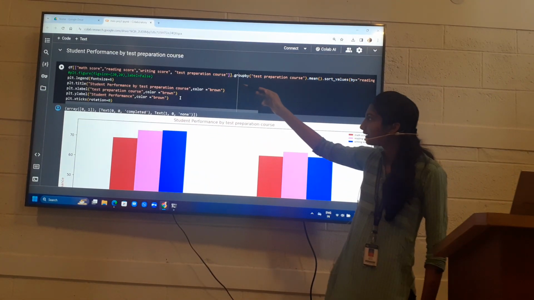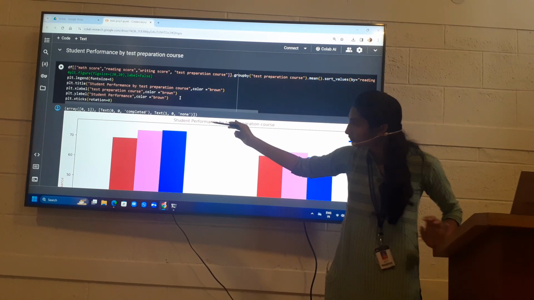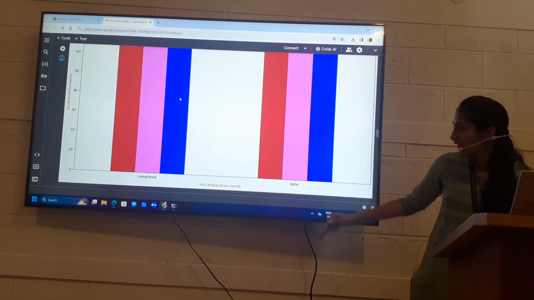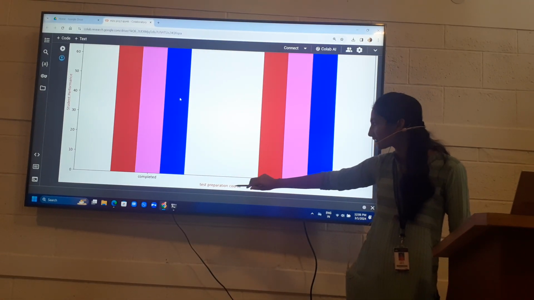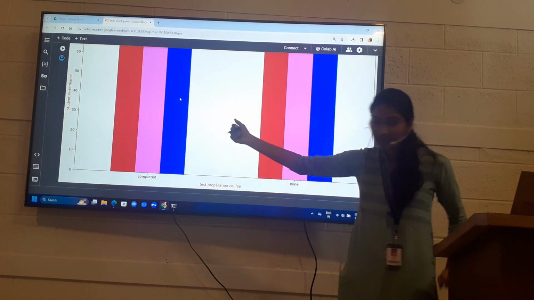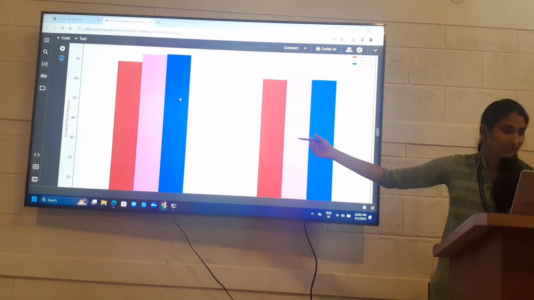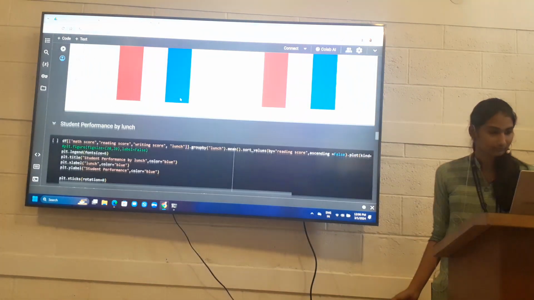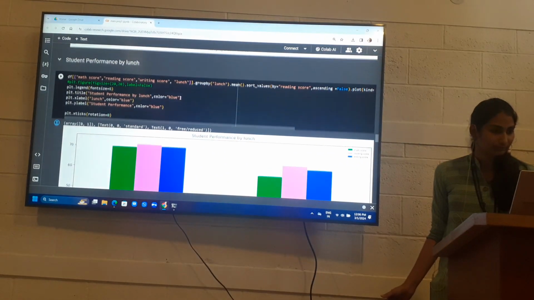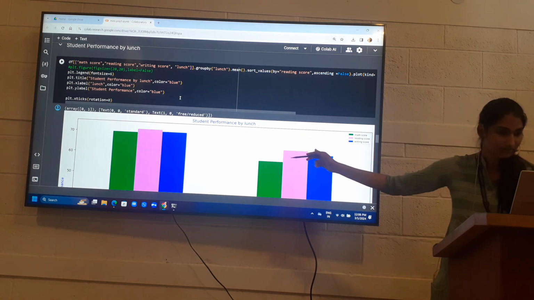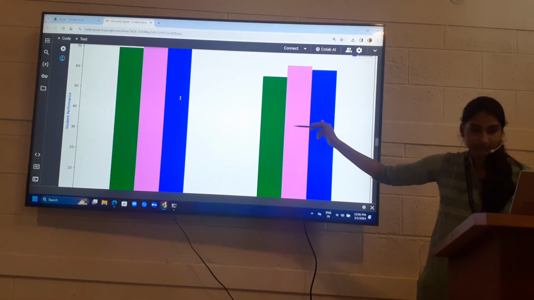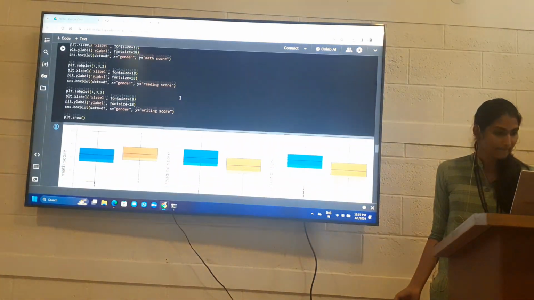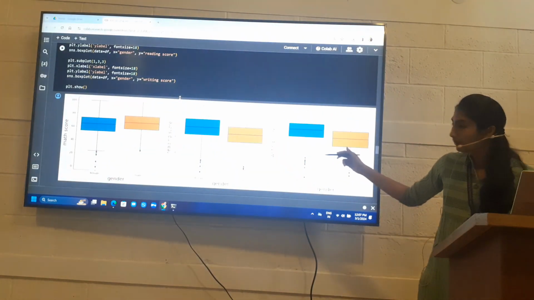Next, student performance by test preparation course. Here you can see test preparation on the x-axis and test performance on the y-axis. Most of the students completed the course and a few did not. Test performance by lunch. This is the bar graph, and these are the black spots.